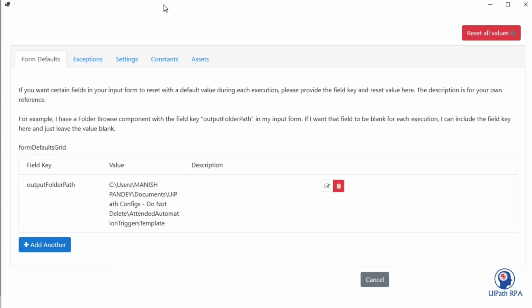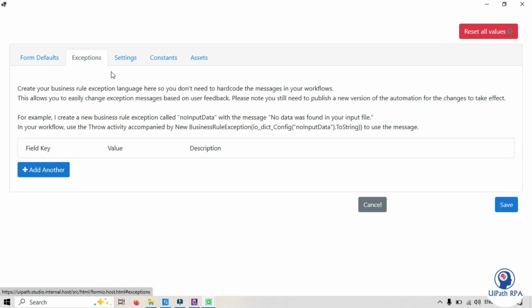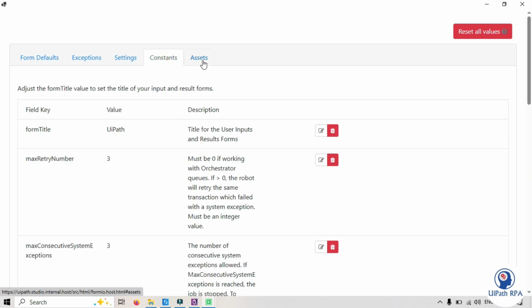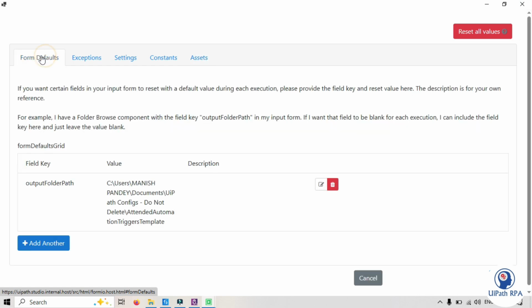Okay, now you can see here on the top we have reset all values. Here we have form defaults, exceptions, settings, constant, assets. There are 5 tabs we have. Form defaults: whatever value you set here, by default it will take that. As you have seen during execution, it was setting the default value for this output folder path.